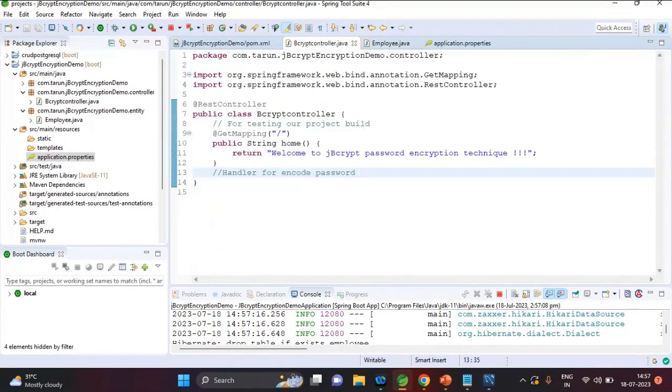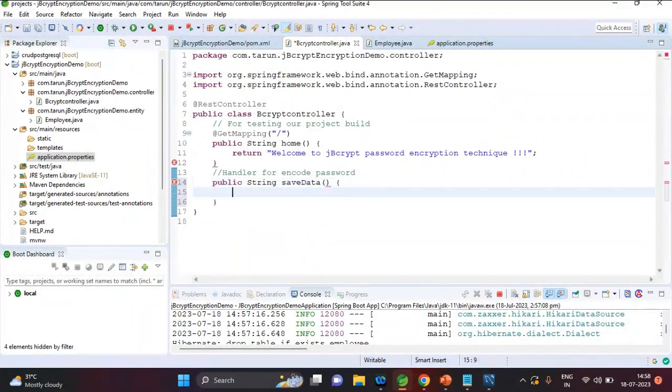encode this password. So public string, the method is saveData, return "Data saved successfully."